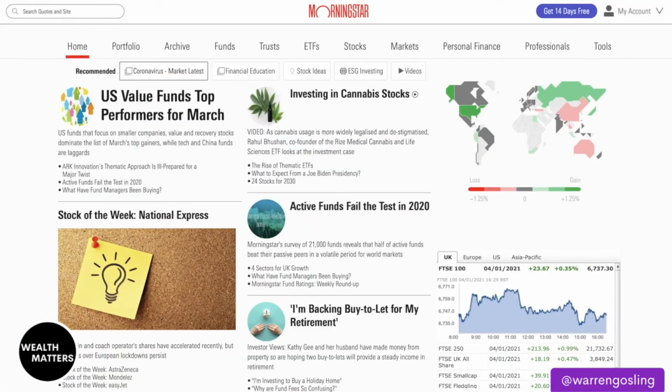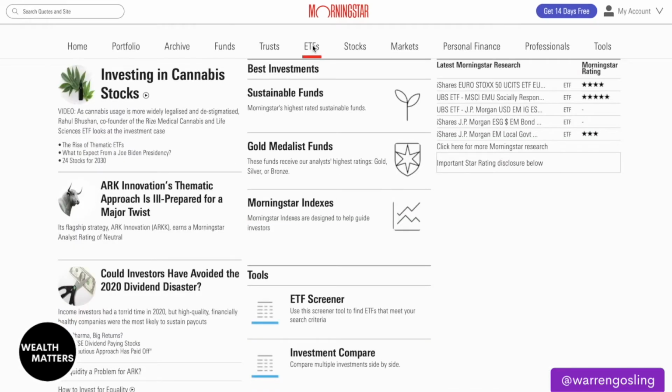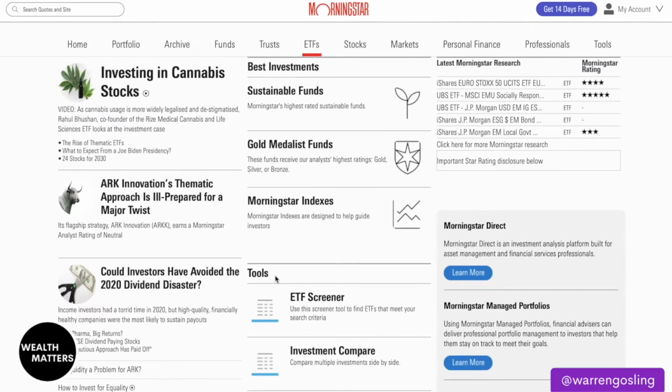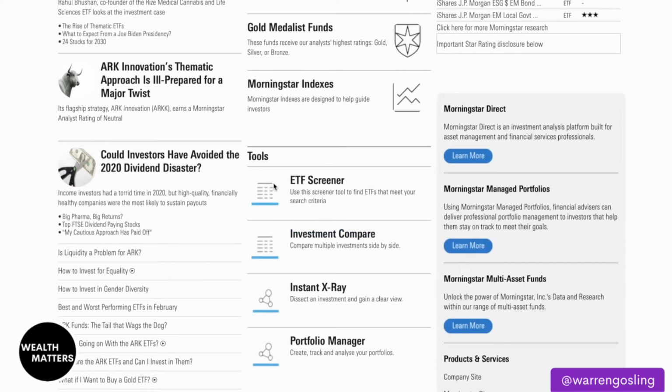So here we are in Morningstar. What I'm going to do is take you through step by step how I research funds, exchange traded funds. So I'm going to click on ETFs right here, and what I'm going to go down to is the tools section, and I'm going to select the ETF Screener, which is a tool that you can use to research them.